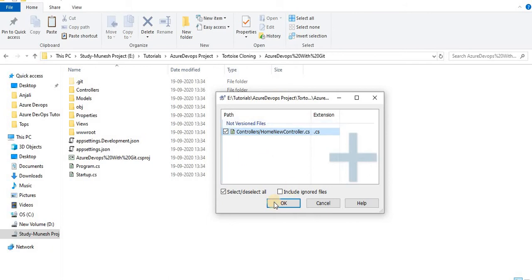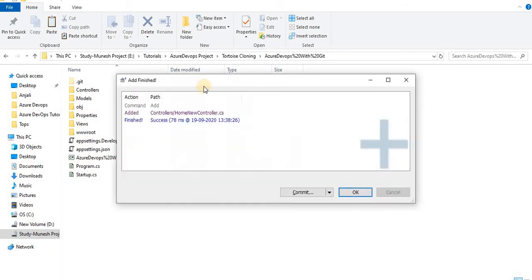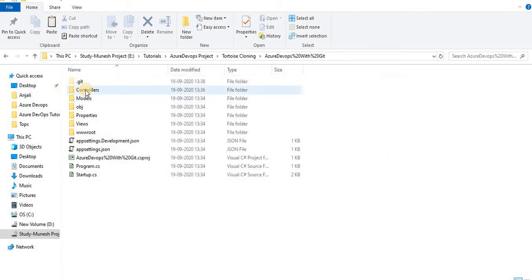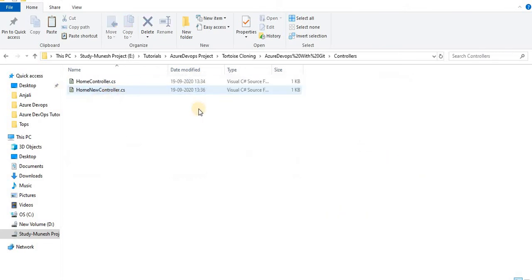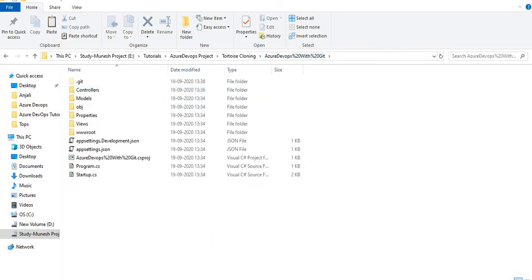And after selecting that file, you just click on the OK. So what it will do, it will add those files into the server. So from here you click on the OK, and those files are basically added to the repository, but still it is not synchronized.